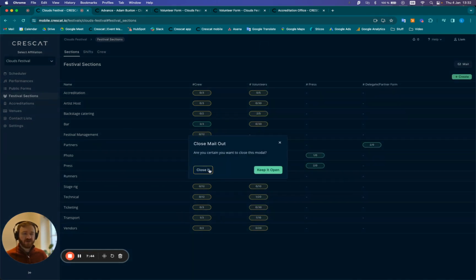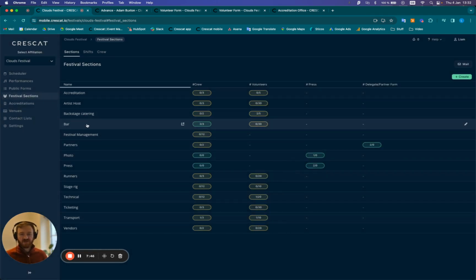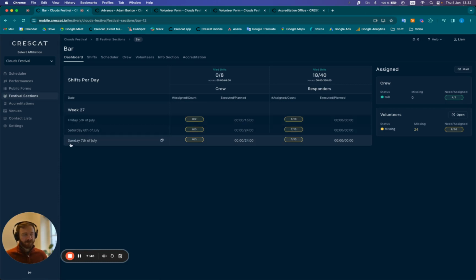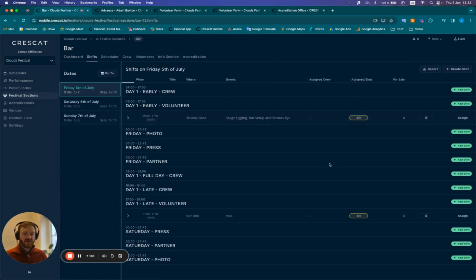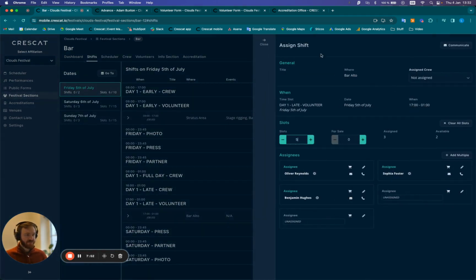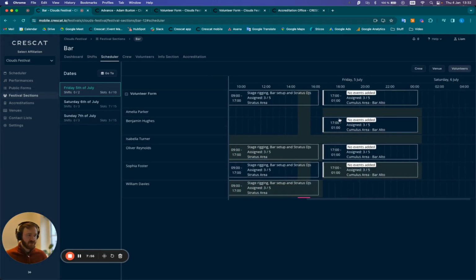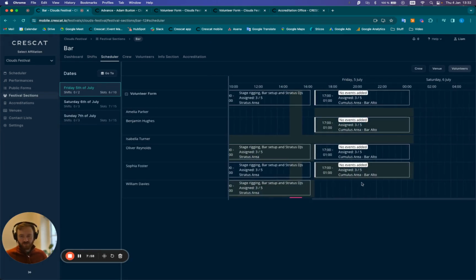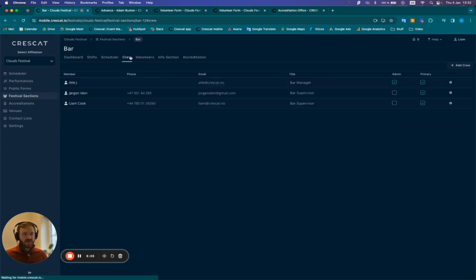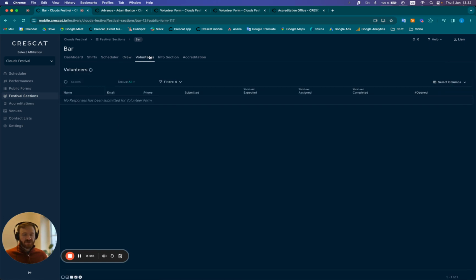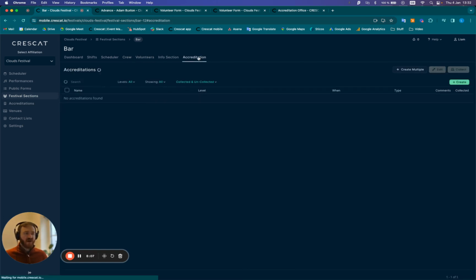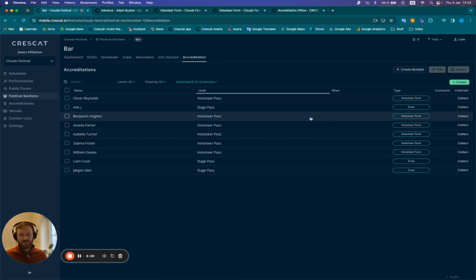If we jump into an example festival section, let's say bar for example, you can create and assign shifts. You can visualize your staffing schedule and see any gaps in your rota. And you can see the crew assigned to that festival section, the volunteers, and manage all of the relevant accreditations.